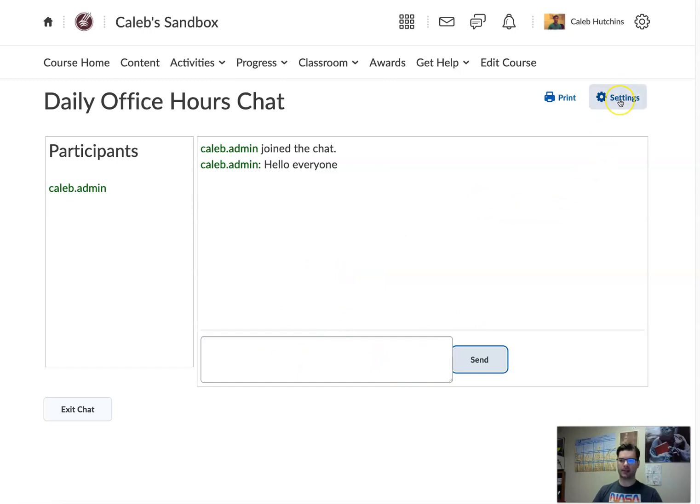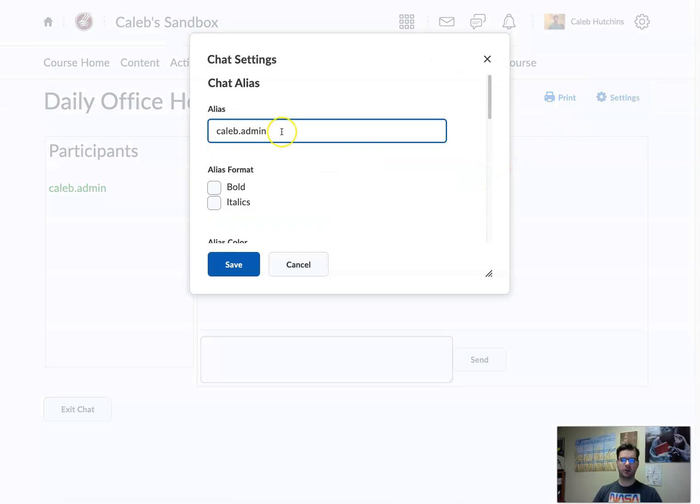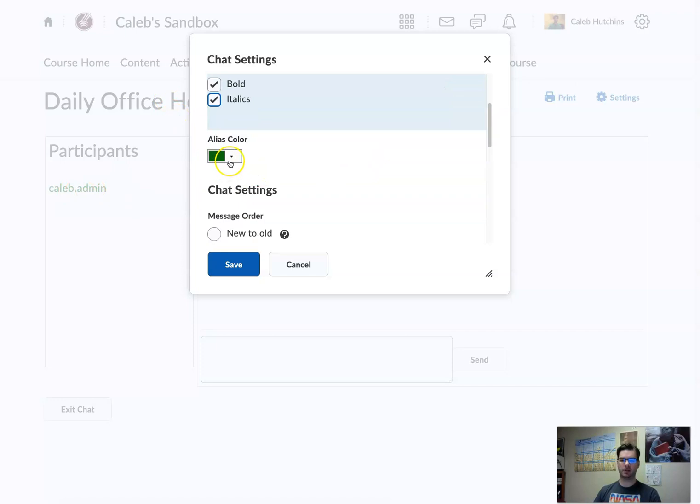If you go over to this settings button, there's a few things in here that you can do as an instructor. You could change your alias. So I could change this to my full name. You can make yourself bold and italic so you stand out compared to the students. You can even change the color of your name in the participants list.